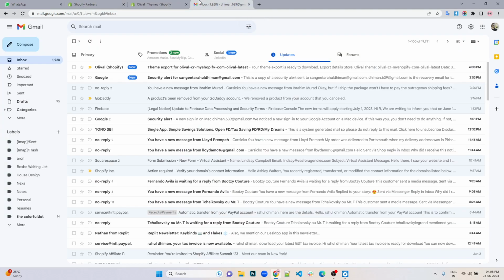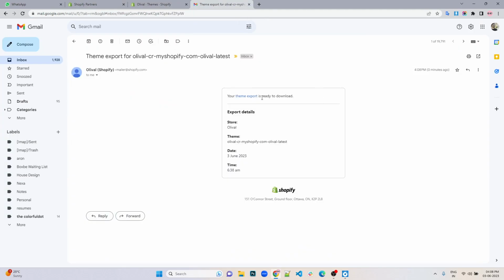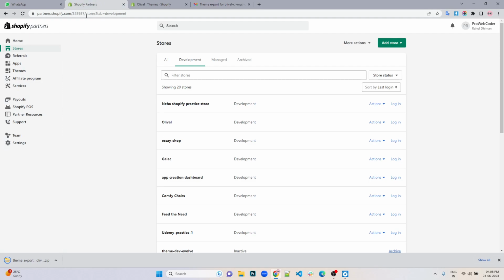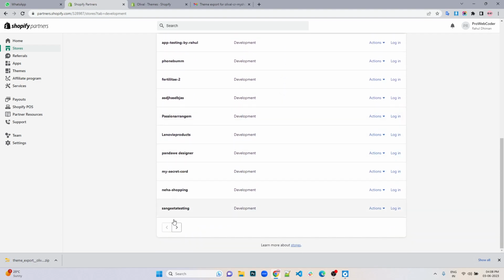So yeah, it is there. You can download it. It's theme export. You can download it pretty easy. And for example, I'll just create a store, or maybe just for testing we can use a store. I'll just use this one. This is a development store, and this is just for testing purpose only, so that you can see how it works. All right.